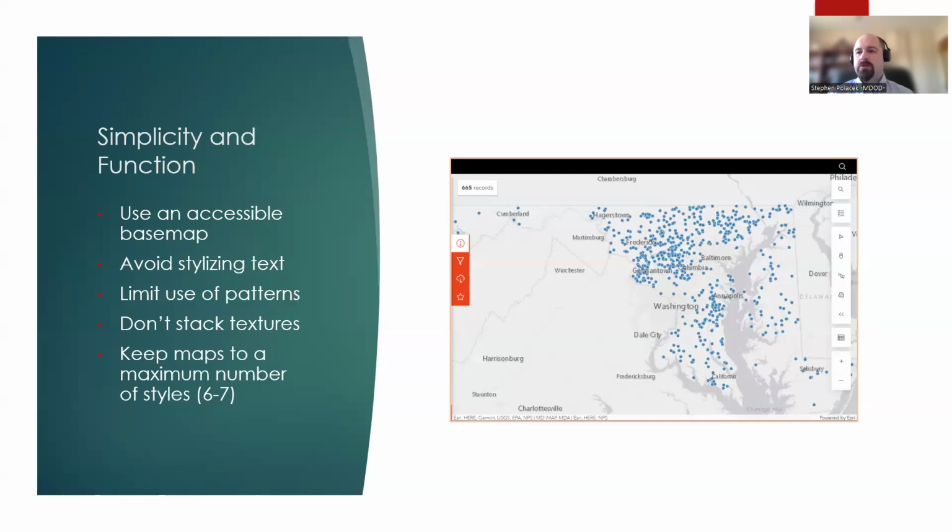Third, you want to limit your use of patterns. Now, this doesn't mean don't use patterns. Patterns are great because one of our issues is if you only use color, then what does someone who's colorblind do to understand what you're trying to convey?